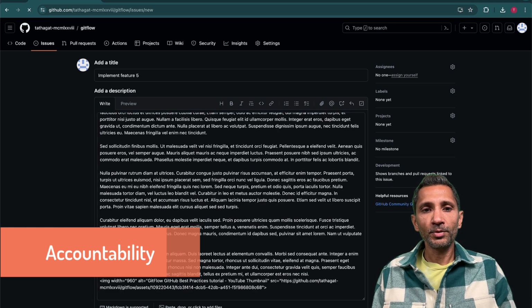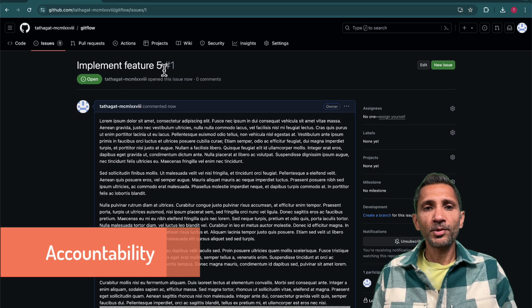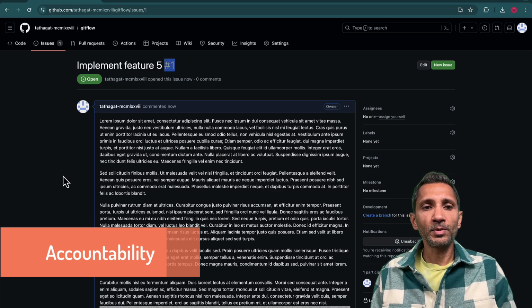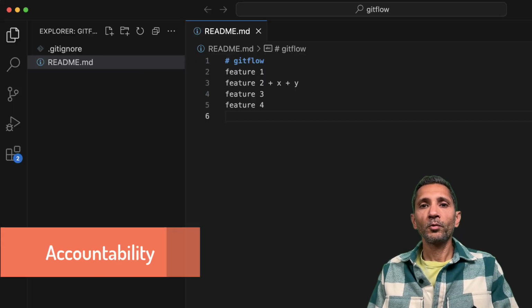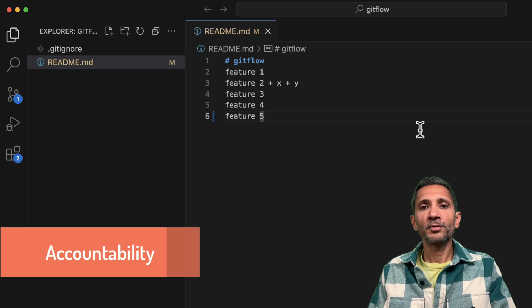Let's click on submit new issue and you can see that our new issue has been created and has been granted an ID, which is number 1, and it even has an image and things like that. The real magic happens when we implement this change, commit it and push it. So let's do that. I have implemented the feature 5. Now let's move on to our terminal, commit it and push it.